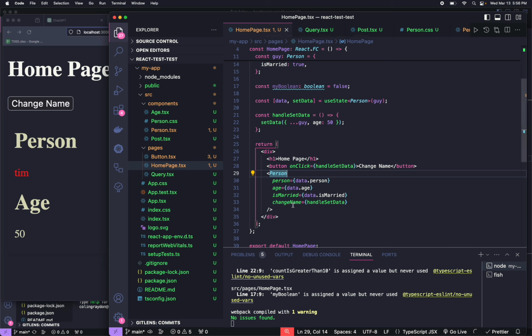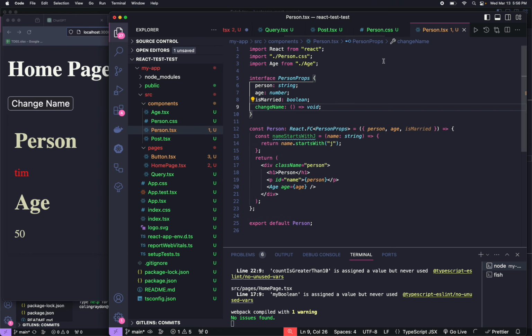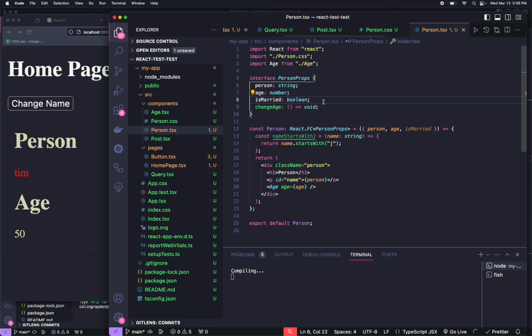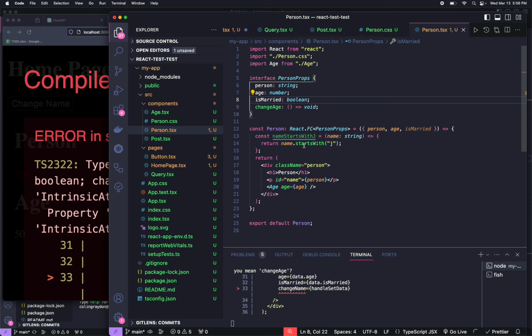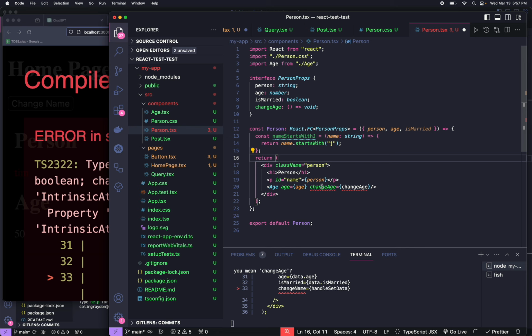So change. We're going to call that function change age, which means I need to change it in person. Let's see, and then we need to give change age equals. And then I have to give that to the age function.